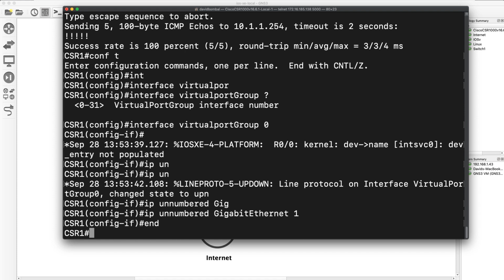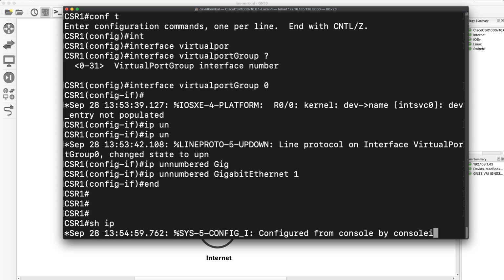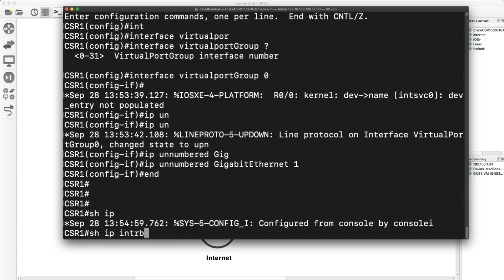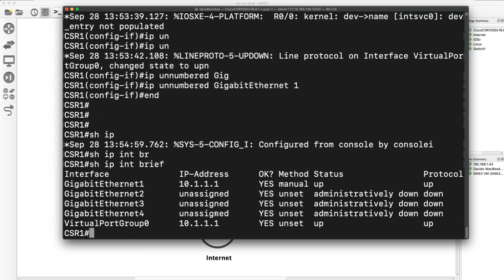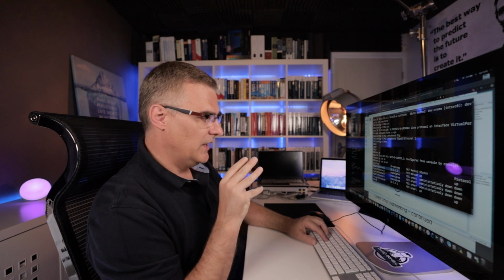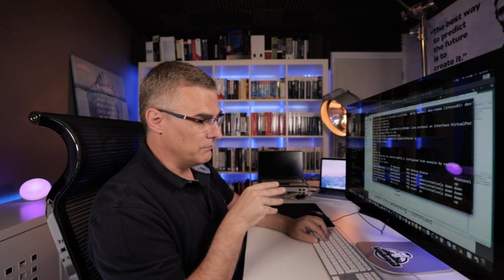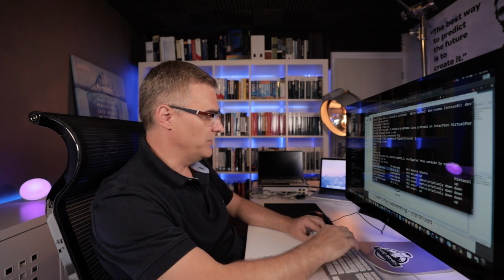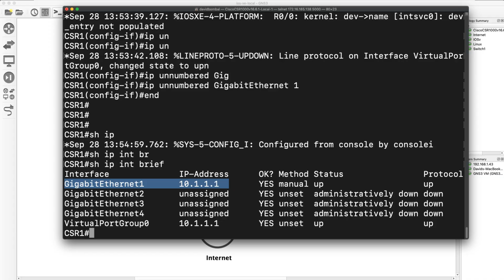Okay, so show IP interface brief. In the output here, you can see that the virtual port group has the same IP address as the gigabit interface. Now, from a routing point of view, that can get confusing, so we're going to have to create some specific static routes to make the routing work in this topology in a moment. But for now, that's all we need to do.